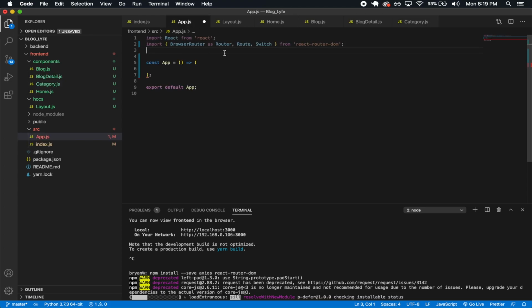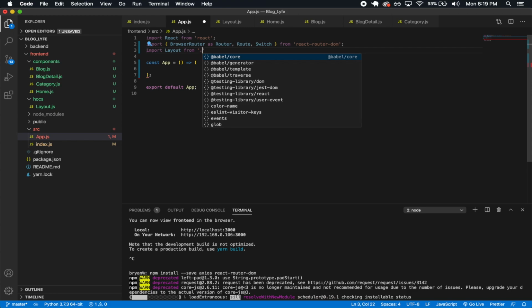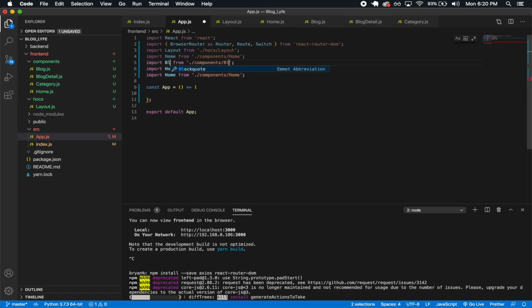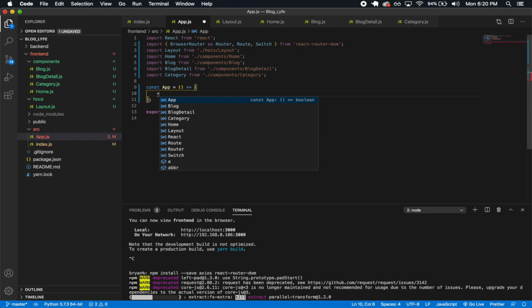All right, so now I'm going to have to bring these things in. So let's import layout. That's going to come from higher order components, layout. And then I'm going to need home. So components, home. Going to need blog detail, and finally category. So there we go. And now let's go ahead and use that router.